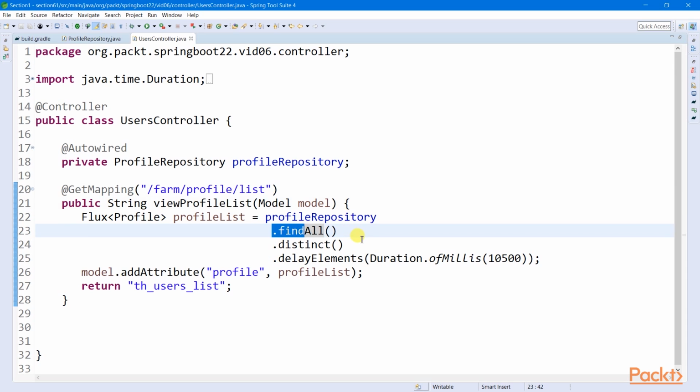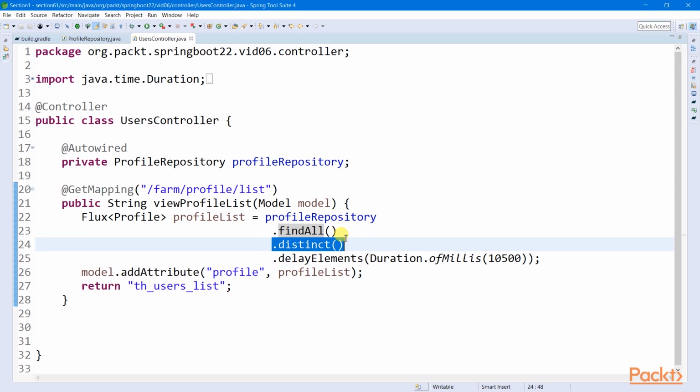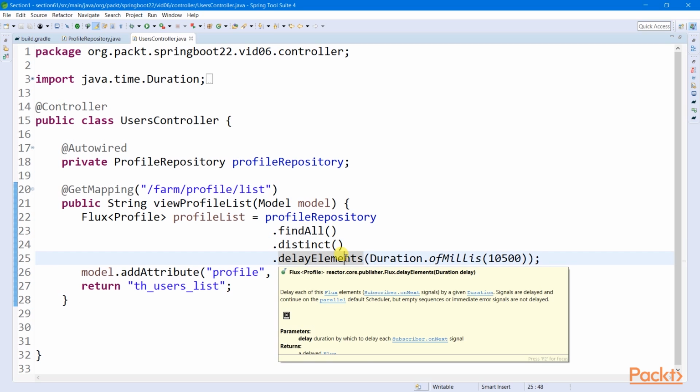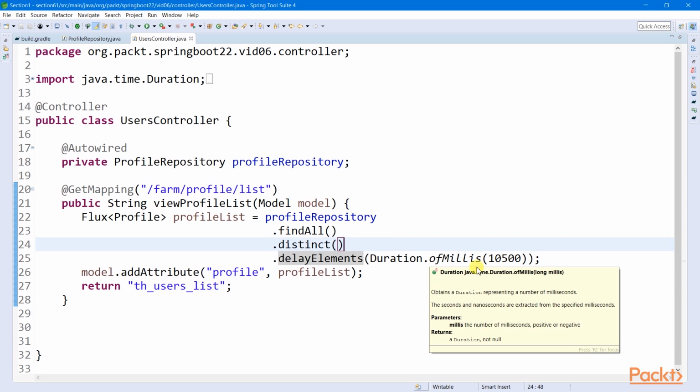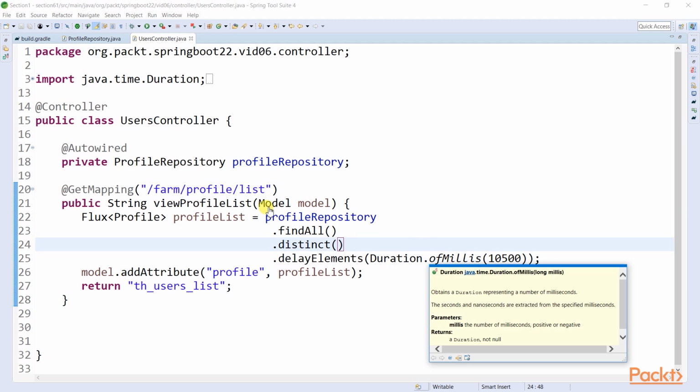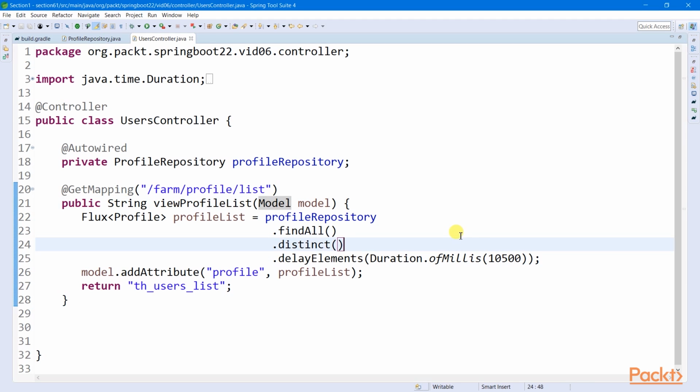Now, I used two backpressure methods in here to process the element retrieval. The first one here is the distinct operator, which uses another thread to ensure that all the elements are unique. And the other one, this delayElements here, uses another thread to impose a waiting time of 10,500 milliseconds for the web request to wait for the completion of the element retrieval. Now, there is no assurance that all the profile records will be retrieved given this time duration.